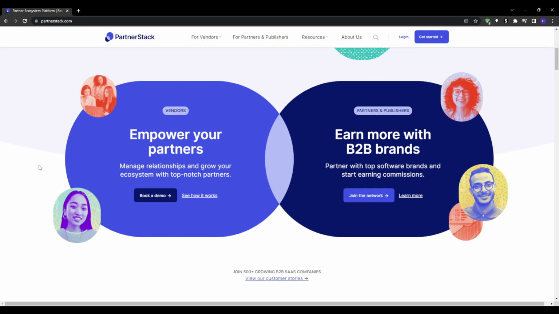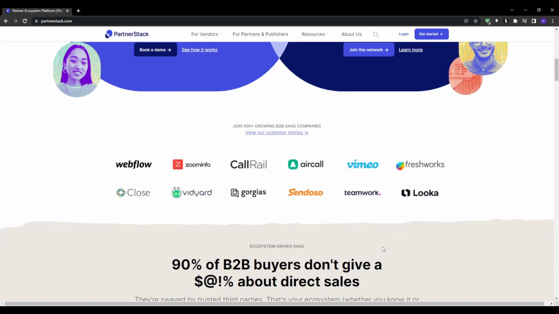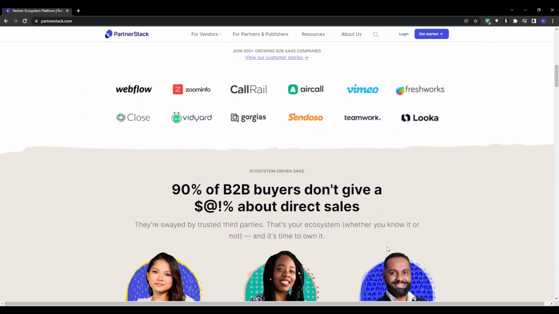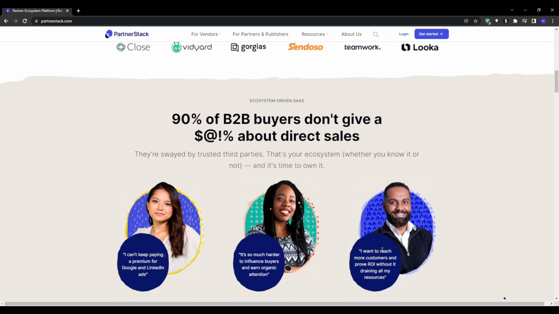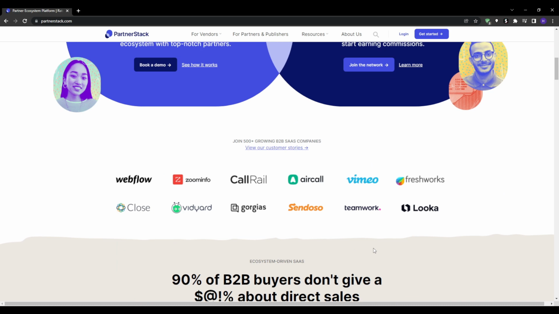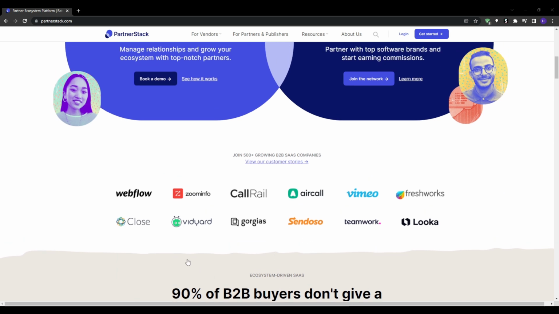PartnerStack is an affiliate network similar to platforms like ClickBank or ShareSale, but with a specific focus on software affiliate programs rather than physical or digital products. So in essence, it connects you with software companies seeking help promoting their solutions. And when you refer users who sign up or purchase, you earn generous commissions.